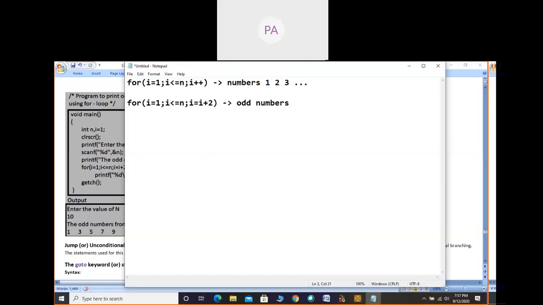Then for i equals 2, i less than or equals to n, i equals i plus 2. Observe the difference between the second for loop statement I have written and the third one. In the second I have taken i equals 1 and i equals i plus 2. In the third I have taken i equals 2. The initial value itself is 2, so that it prints even numbers. If you start from an odd number, it prints odd numbers. If you start from an even number, it prints even numbers.